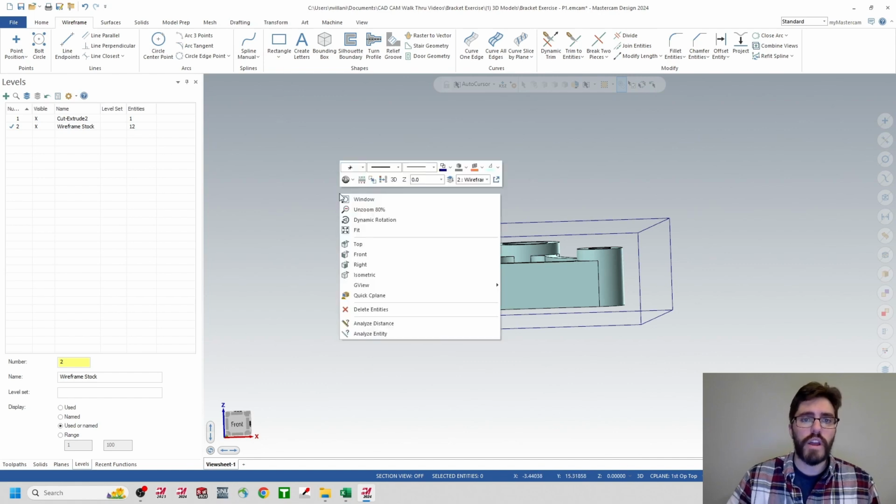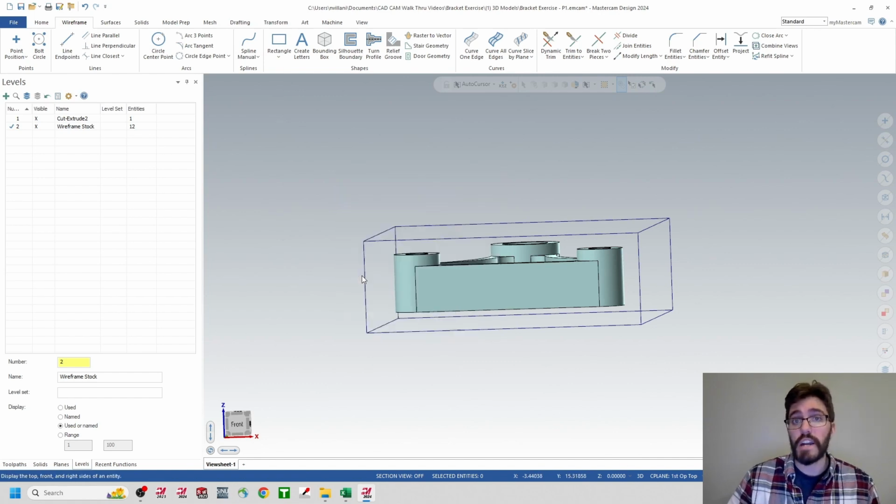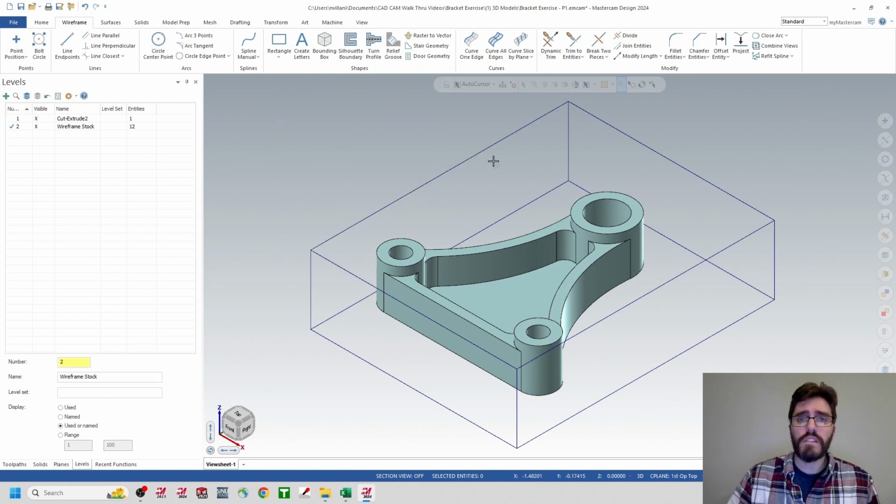So I'm just going to go and right click out here in the viewport. I'll go to the isometric view. And then if we want to link this wireframe to the stock model, which is going to be used for verify, that's that mesh file that we're going to create, we just want to move over here in the bottom left-hand corner from the Levels tab.